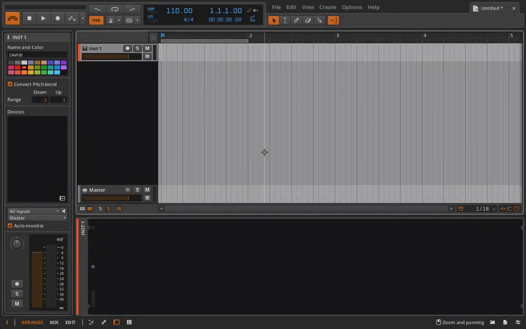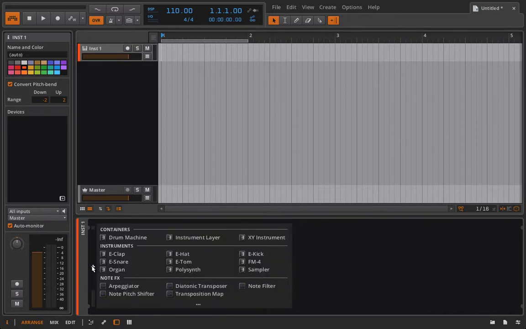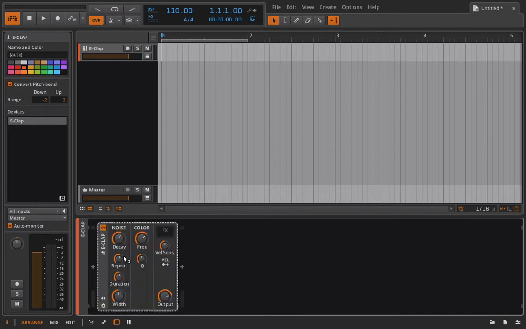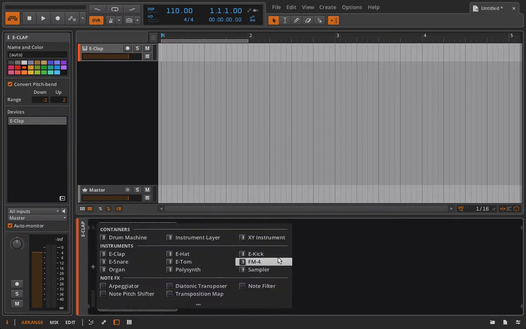This is lesson 5.08, and in this lesson we're going to take a look at the EClap instrument that comes bundled with Bitwig Studio. Much like the EKick and the ETom, the EClap is very simple to use, and really we only have to spend a couple minutes talking about it because it's divided very much like what we've already seen in our previous examples with instruments.